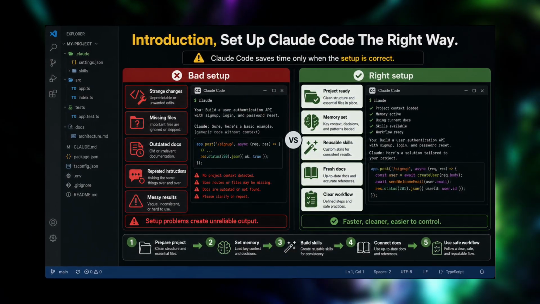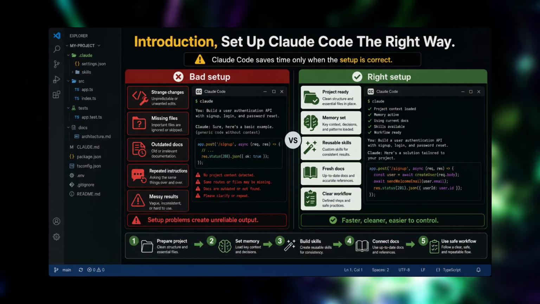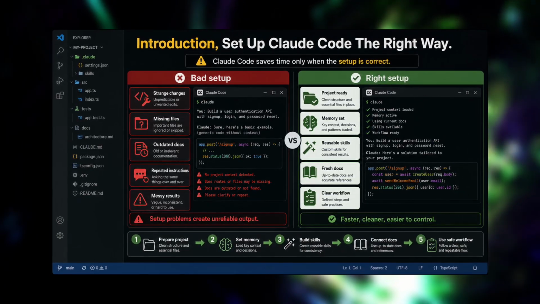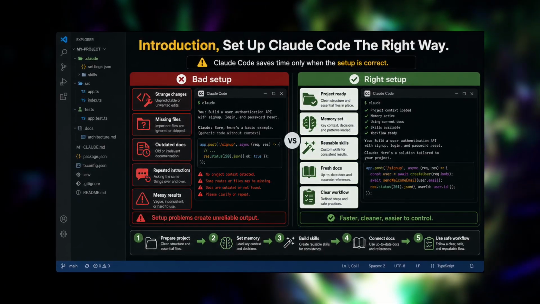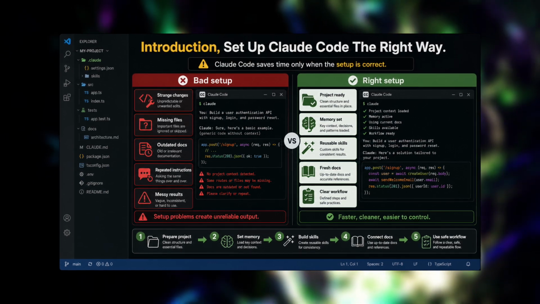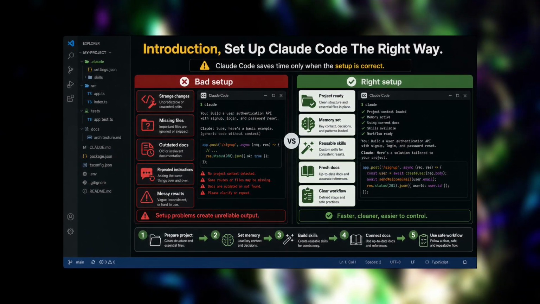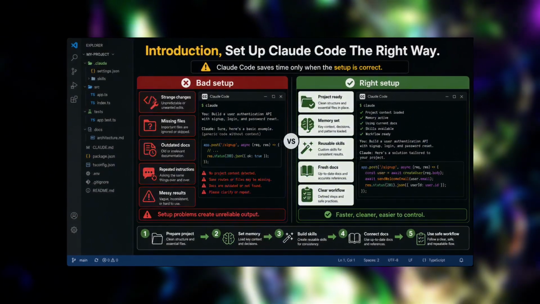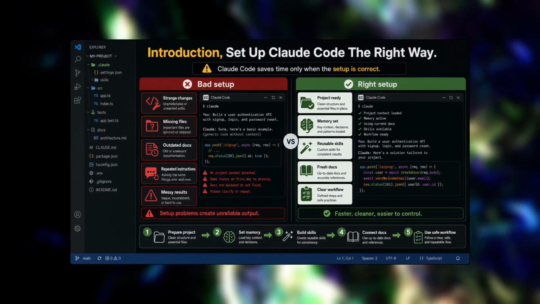The problem is usually the setup. In this video, you will see how to prepare Claude Code properly, set up project memory, use reusable commands, connect fresh documentation, avoid common mistakes, and build a workflow that makes Claude faster, cleaner, and easier to control.